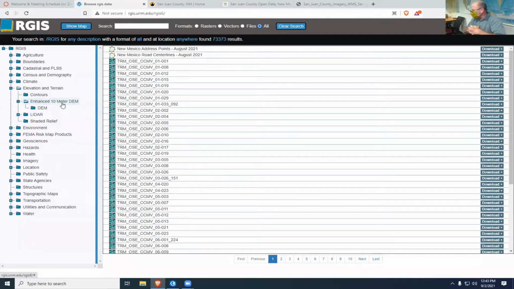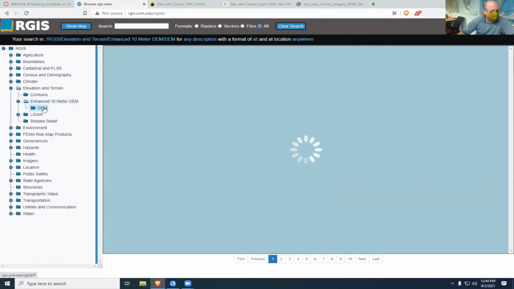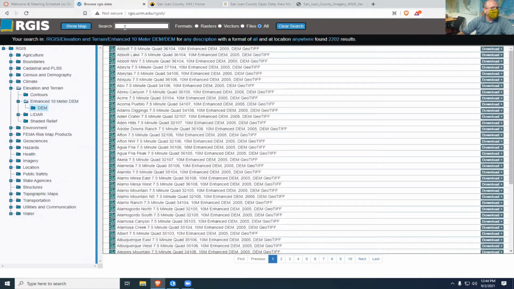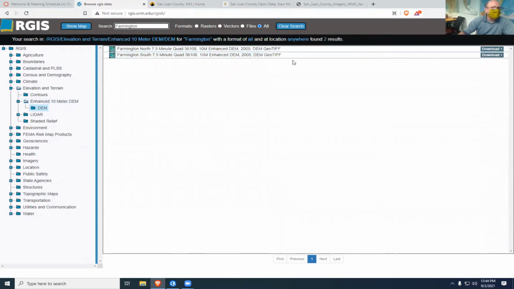These give you 10 meters on the ground. So each pixel is 10 meters. So it's a whole lot smaller in file size and less coverage too. So those files are quite a bit smaller. So we just clicked on DEM here, and we did a search for Farmington. Waited for it, and there's 2, and they're stacked on top of each other. So there's a north and a south.